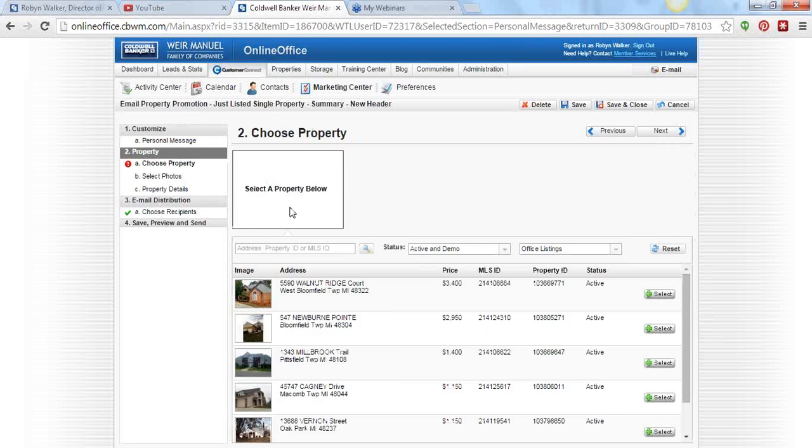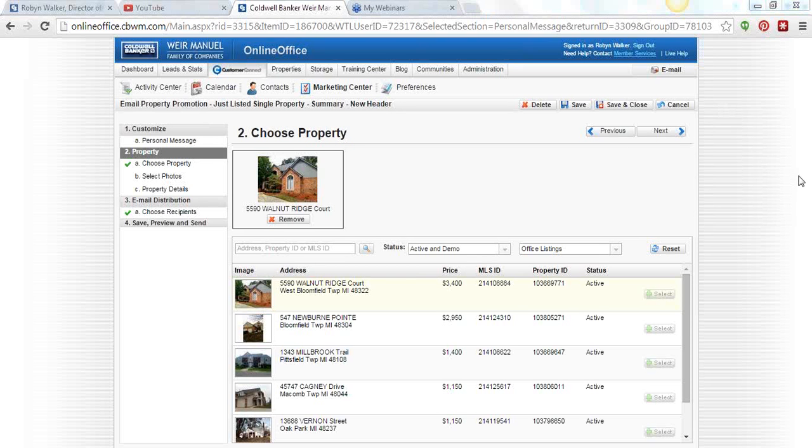So just move forward, clicking next. It's going to ask you to select a property. Same thing, throw a property in there, and then just keep clicking next. And then again, it's going to build a beautiful just listed property flyer for you to send out to your entire database with just a few clicks. So yep, same way that you do the newsletter, you do the property flyers.